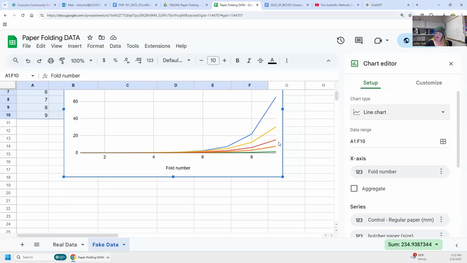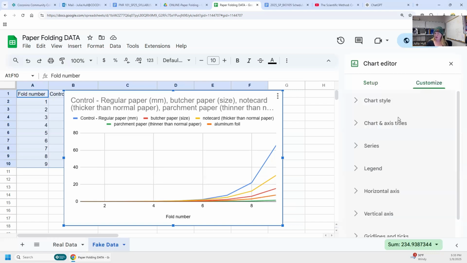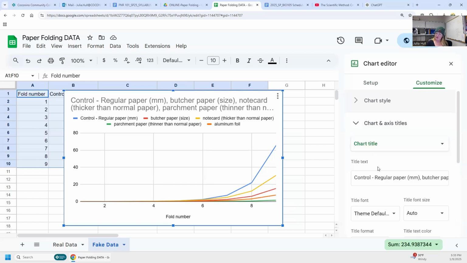There's a few things that I need to do before I submit this. I need to add an axis label to my y-axis. And I need to change this title because this is a really poor title. Down here, our x-axis is already labeled, so we don't have to do anything with that. Here I was on setup, but I'm happy with that setup, so now I want to customize. I'm going to click on this chart and axis titles. So here I can change the title.